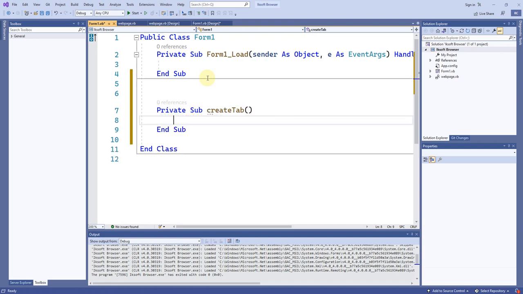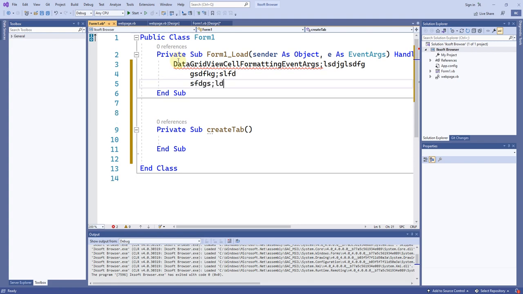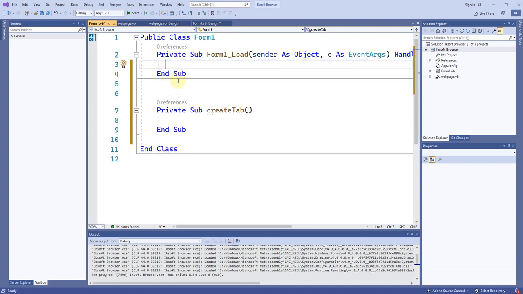And this private sub is going to create a tab for us anytime the web browser loads, or anytime someone clicks on the create tab. This is a private function, which of course I don't want to write all the code right up here. So I will just call this create tab function here, and whatever code I write here will be performed right here, right? So let's get to work.